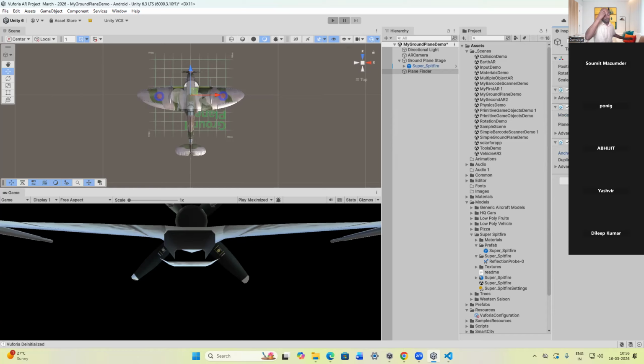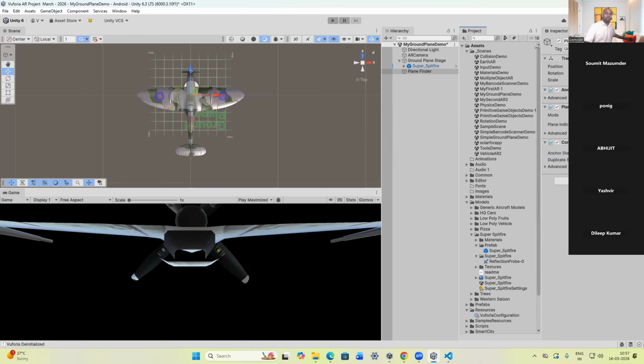So once we add plane finder, the last step would be to drag the ground plane stage to this anchor stage box. From the hierarchy window, click and drag the ground plane stage to this anchor stage box. And see this component name, content positioning behavior. It means what is the thing you want to do? You want to place the content, but where is the content? It is anchor stage.